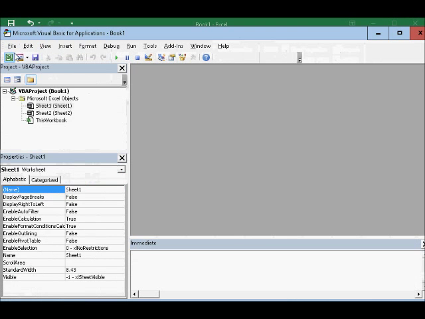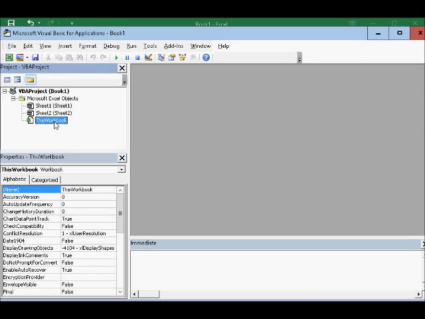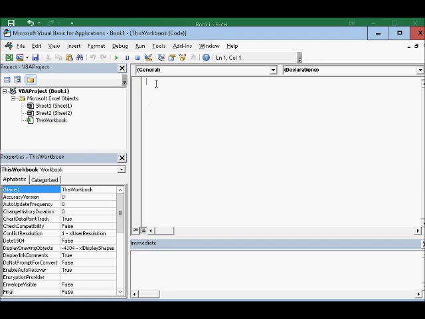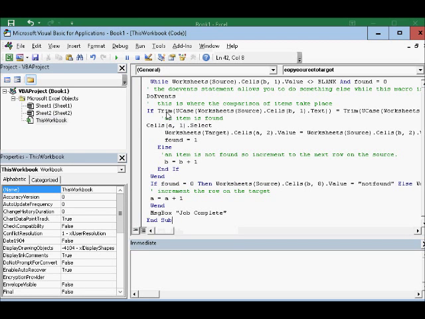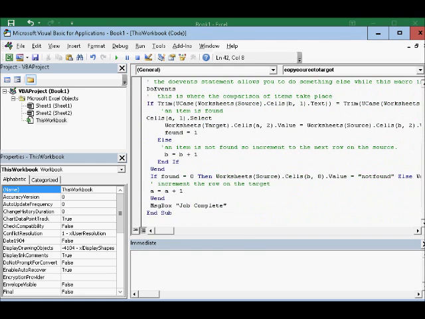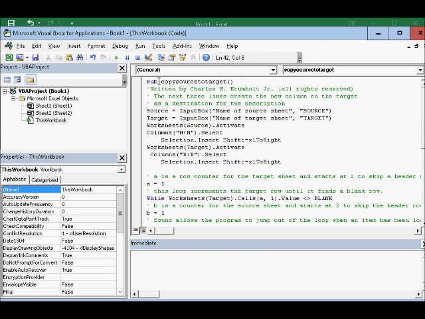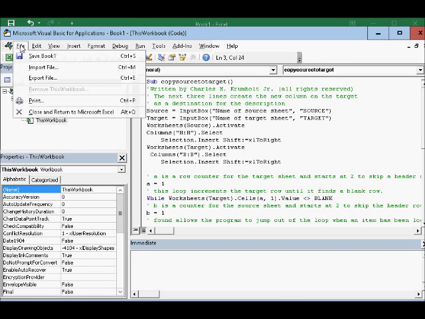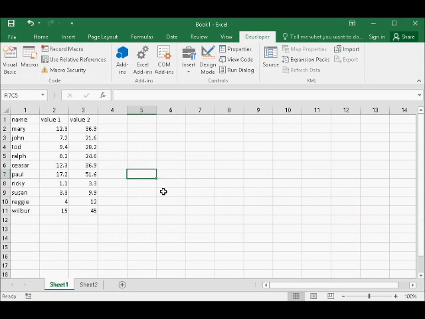So we're going to go into Visual Basic. Visual Basic is a programming interface. I can go into this workbook and paste some code that I wrote, and I can make this code available to you. This is called copysource2target. So we're going to close the Visual Basic part.